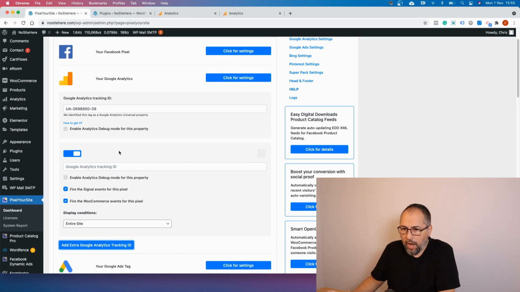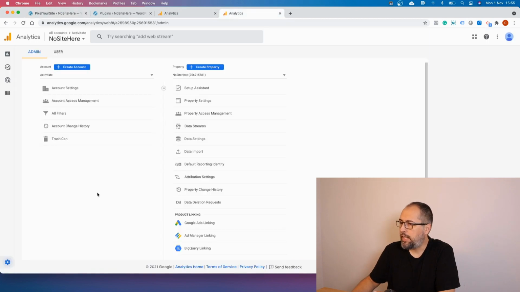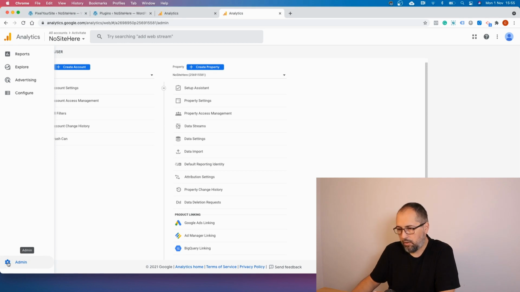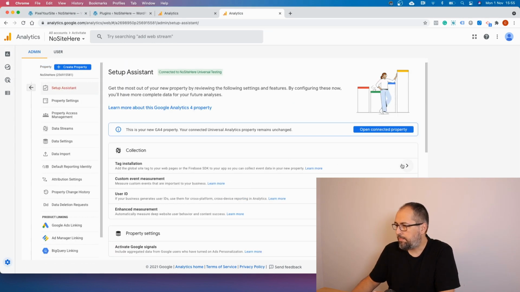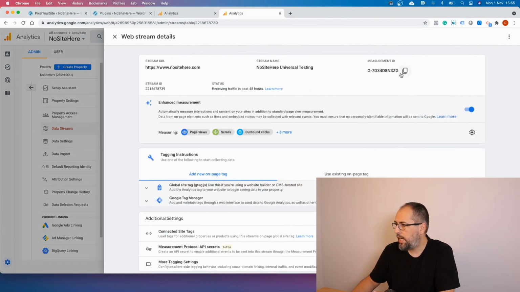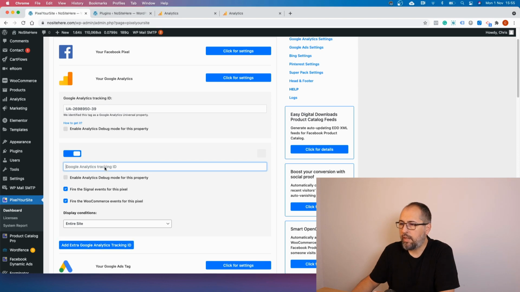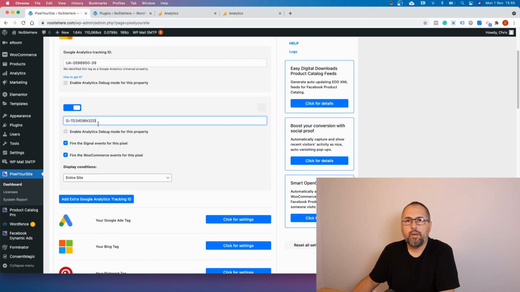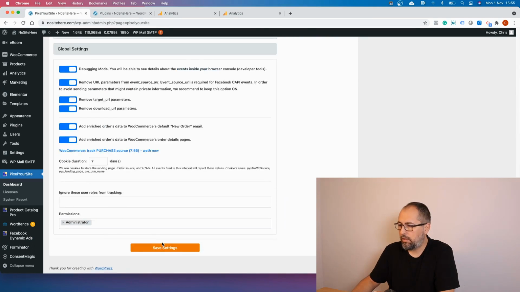So what I need to do is to get my new GA4 ID. It's very easy. Go inside your analytics account, go here, admin, assistant setup, tag installation, click and copy this ID. Just click here and copy. Go inside the plugin and add the ID in this field and scroll down and save.